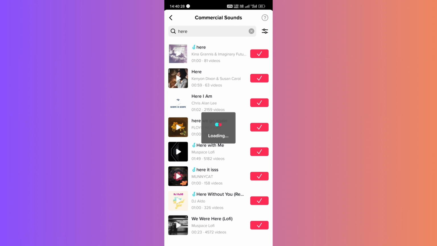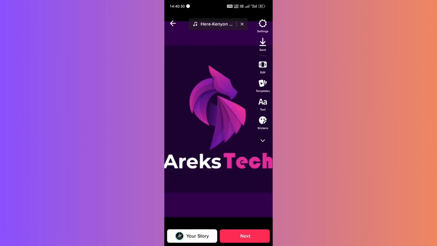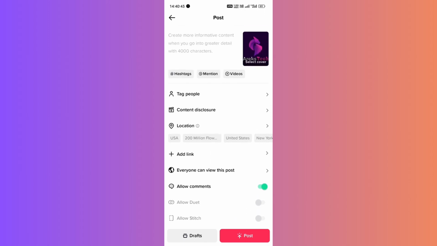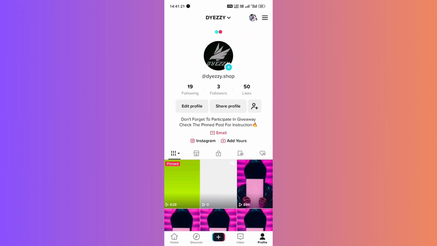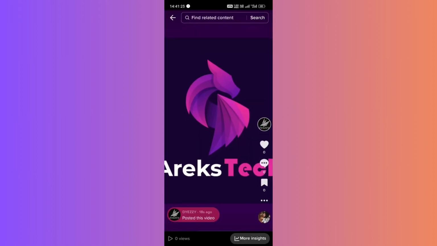Make sure that the post is set to be visible only to you on TikTok, and then click on the check mark to proceed. Next, go to your TikTok profile and navigate to your private videos. Locate the video you've just created with the background music and click on it.